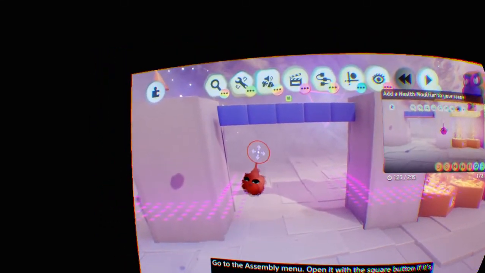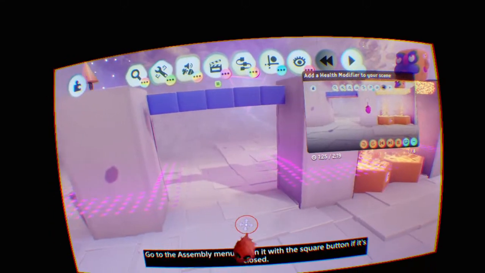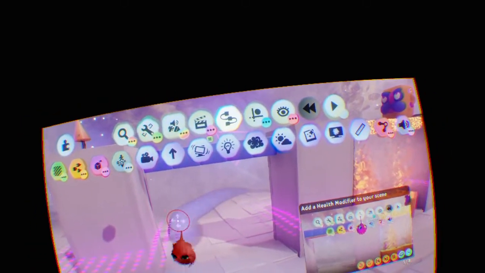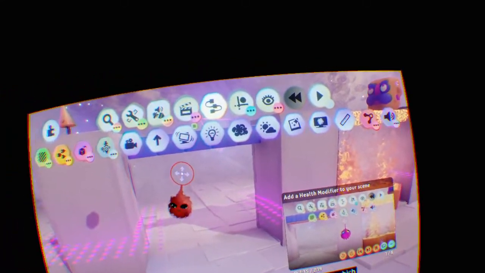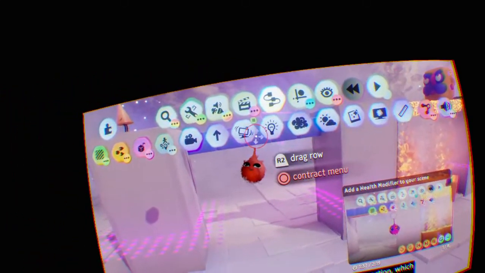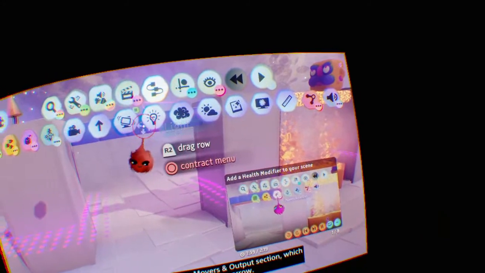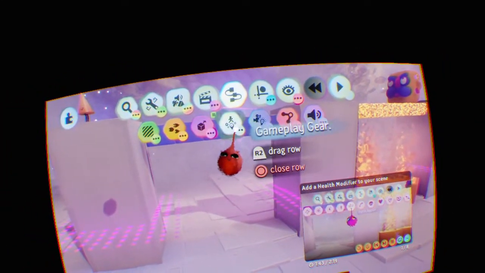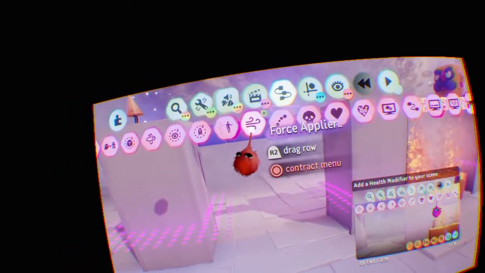Go to the Assembly menu. Open it with the square button if it's closed. Select the Gadgets menu, the one with the 3 connected squares. You'll find the health modifier in the Movers and Output section, which is represented by a box with an arrow. Now select the button that has a clockwork heart on it.